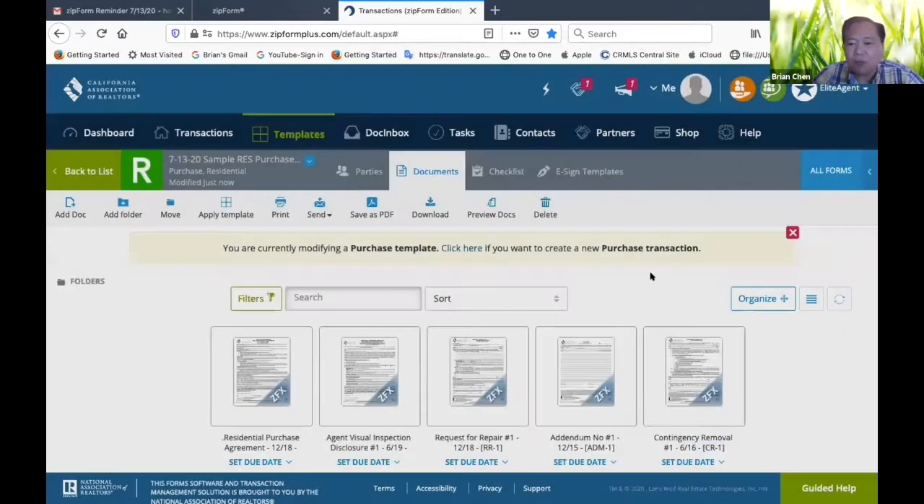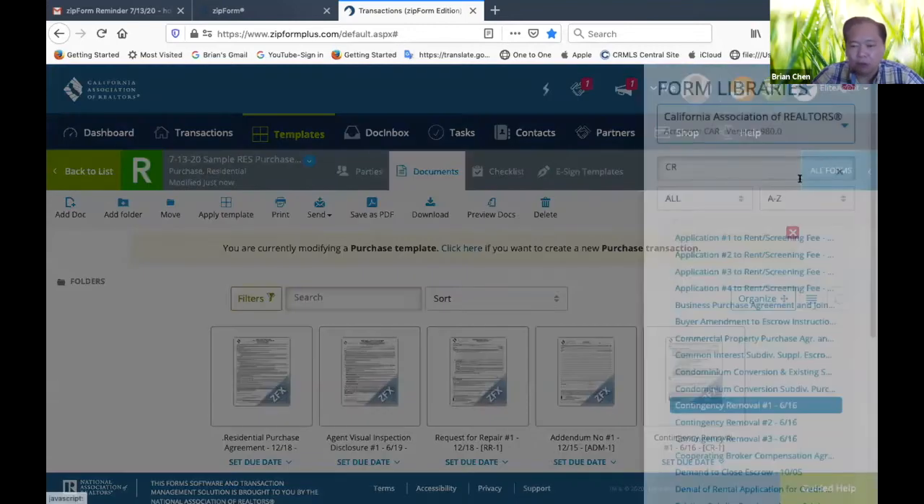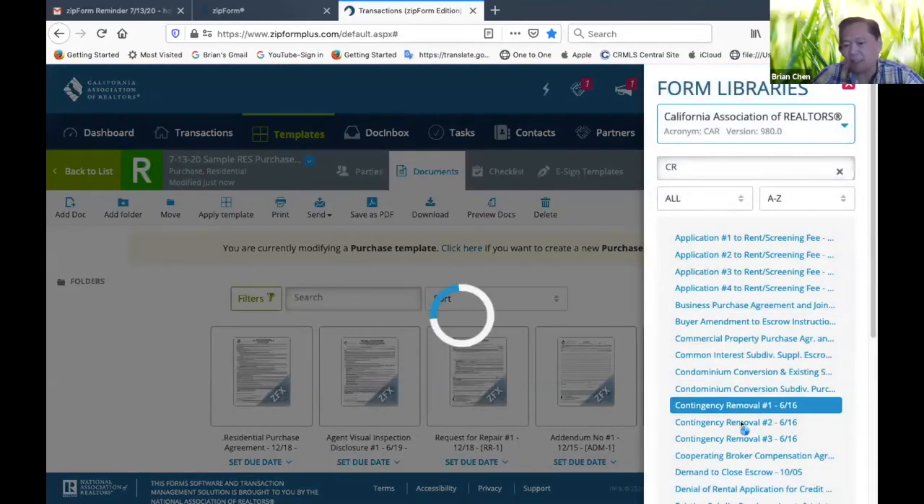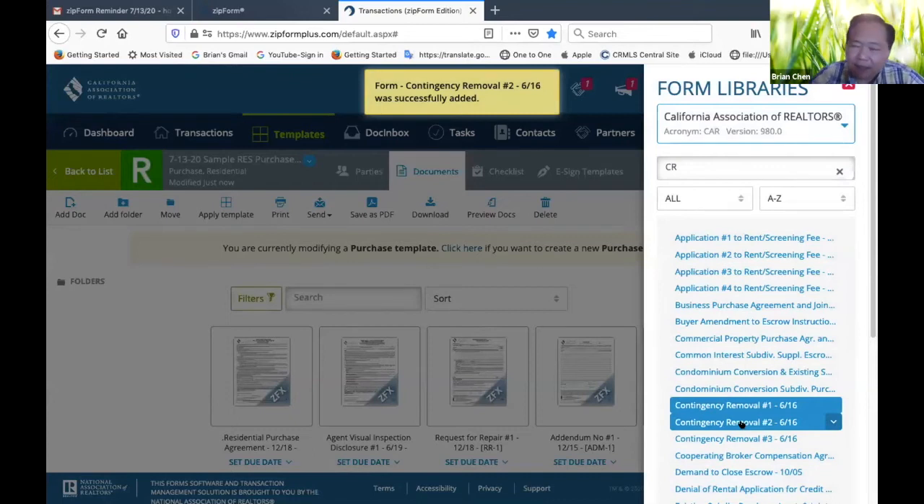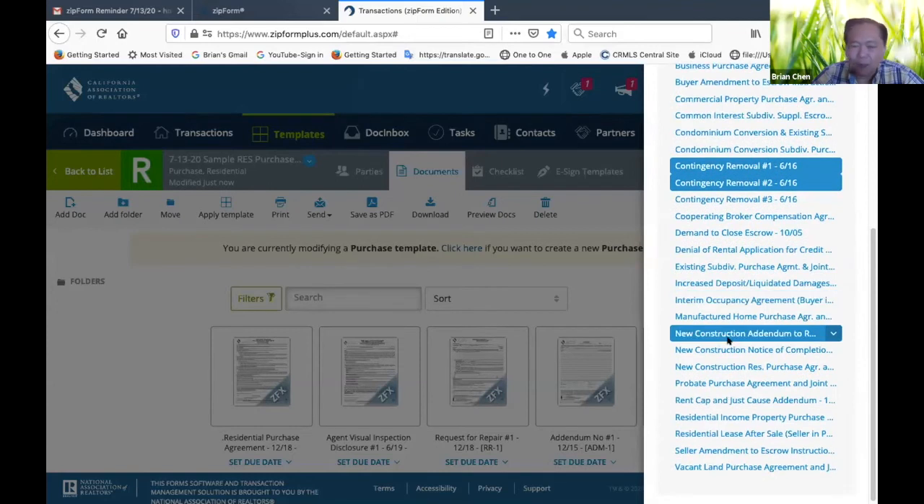Contingency removal. How many removals do we use? We use 2. So we have CR1 and CR2. One is for the 17-day, and the second one is for removing the loan contingency, all contingencies, okay? So that's the second one, okay?